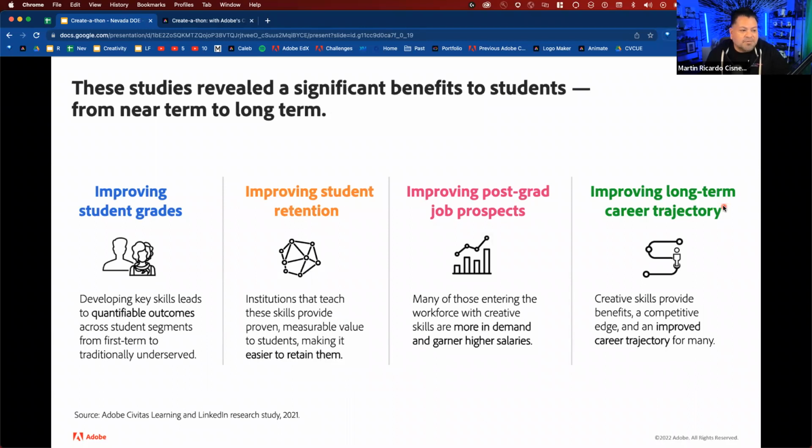Number two, it improves student retention. Remember that fun time, right? It was called COVID. And then they wouldn't turn on their microphones. They wouldn't turn on their cameras. And you were just teaching to a black screen. Remember that wonderful time, right?